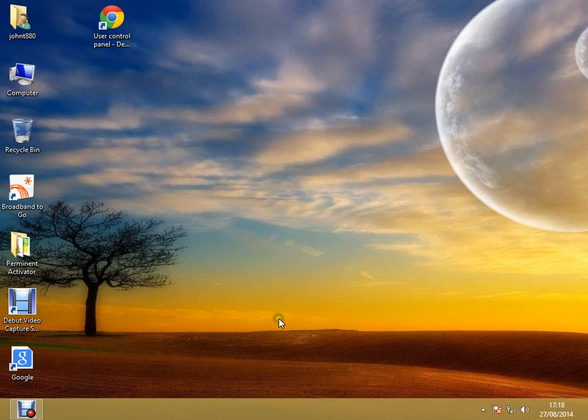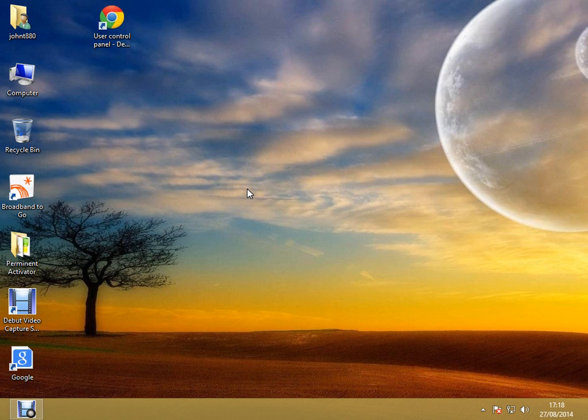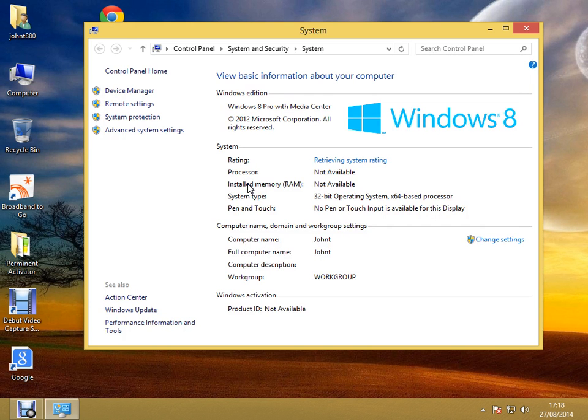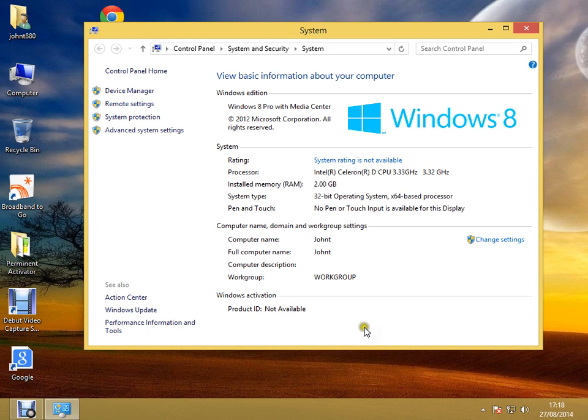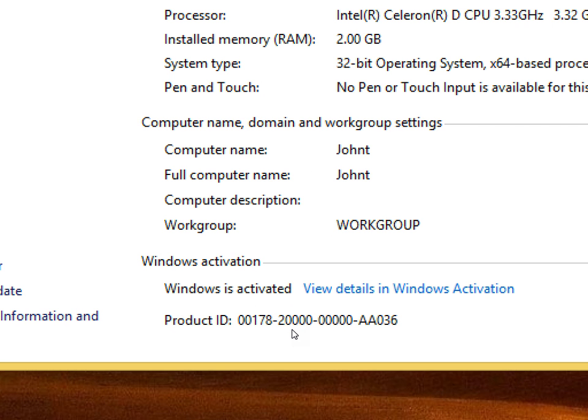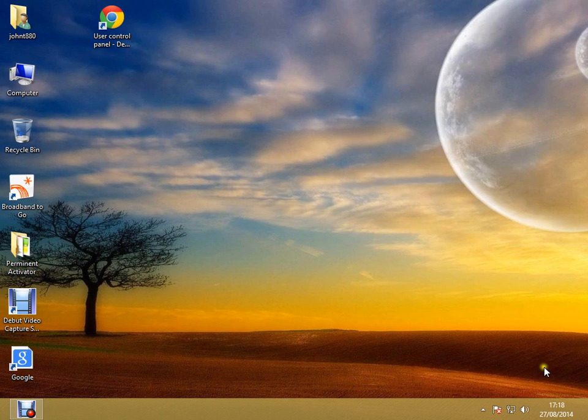I'll just look at my Windows 8 that I have installed on a very old computer. So let's have a look and see is it fully activated. Let's give it a second. Yeah, it's activated. So as you can see, there's nothing here, totally, it's gone.